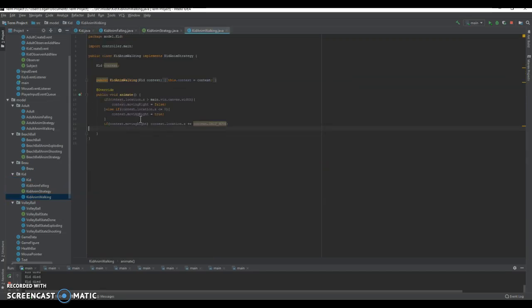Here's how it's moving. And again, once it hits the right side of the screen, this is kind of a redundancy check just to make sure I don't have any errors. But once it hits the right side of the screen, it respawns.